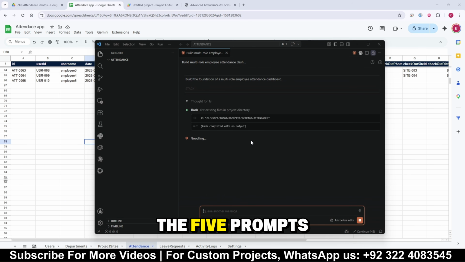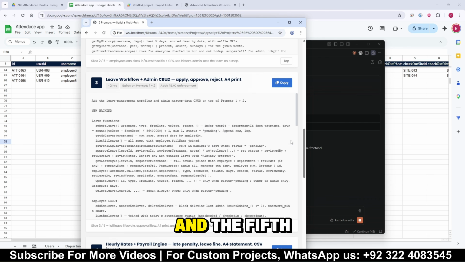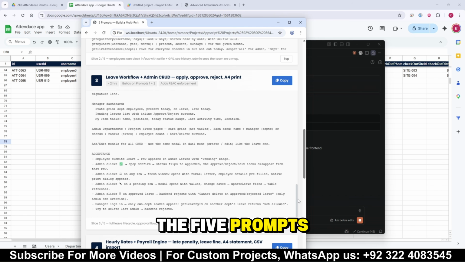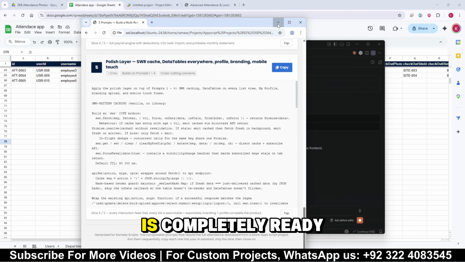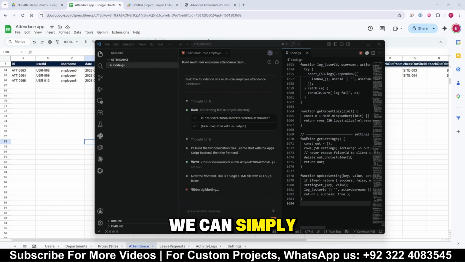Because we have 5 prompts, we give the first prompt first, and then the second prompt, and then the third, and then the fourth and the fifth. And once all 5 prompts are completed, the web application is completely ready for production use. Later on we will check them out. If we need any tweaks or changes, we can simply do that.